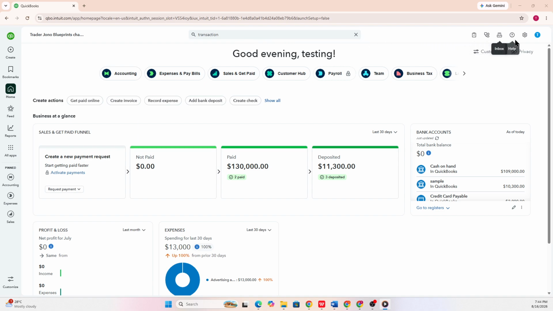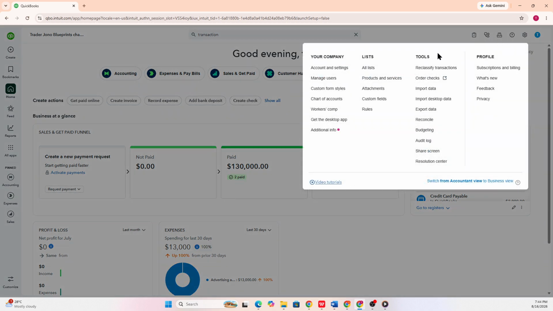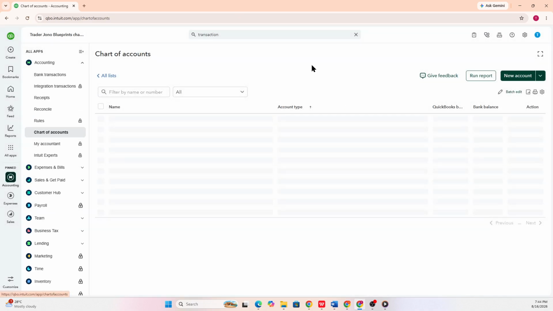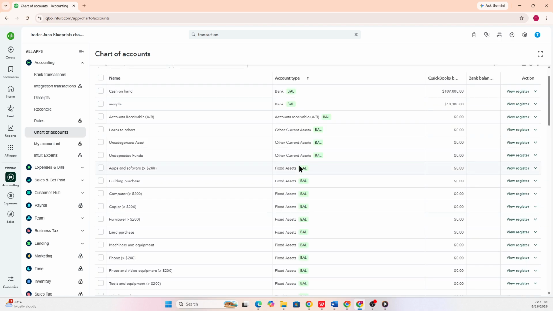Open your account, find and select the gear icon in the top right corner of QuickBooks Online. From the menu that appears, select Chart of Accounts. Once the chart of accounts is open, locate the specific asset account where you want to change the beginning balance. Next, look for View Register next to that account and select it.